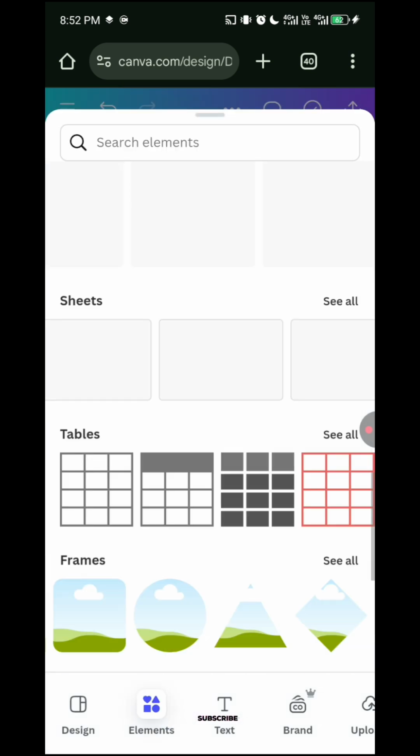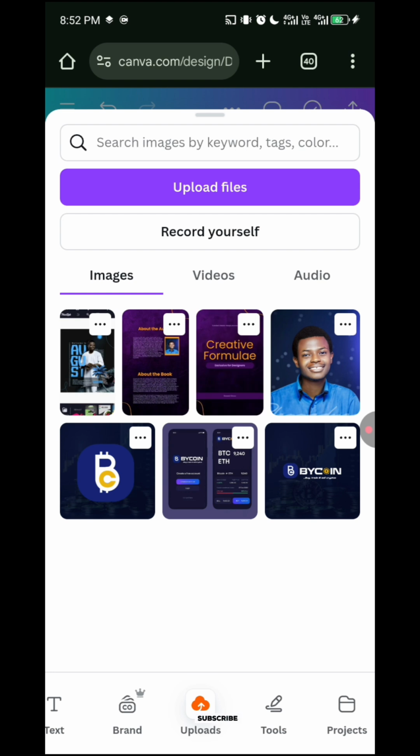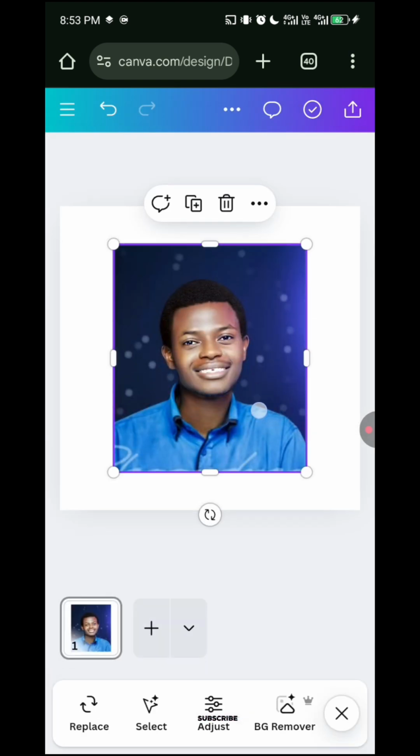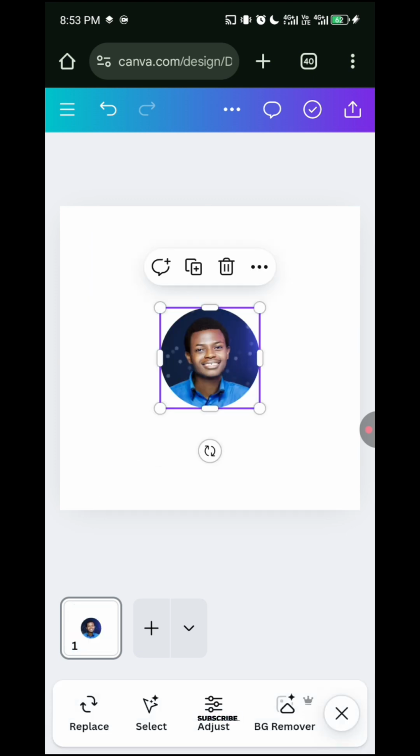I'll come to Elements. Please, I hope you are following me. Come to Uploads. At least I have my picture uploaded here. I'll just click on my picture, then I will just narrow this to this place. And that is it.